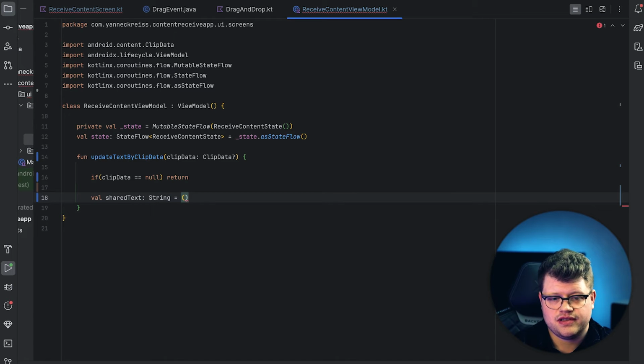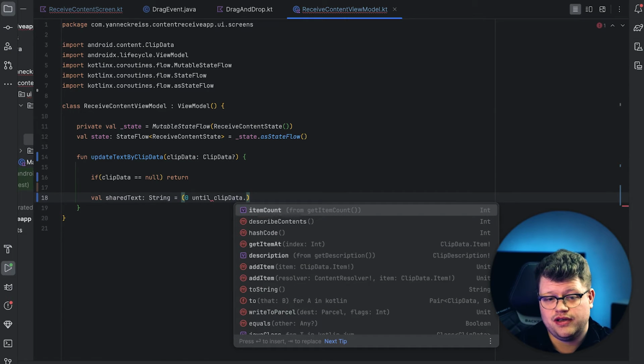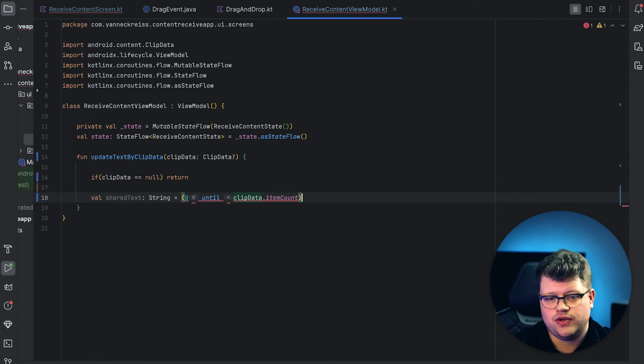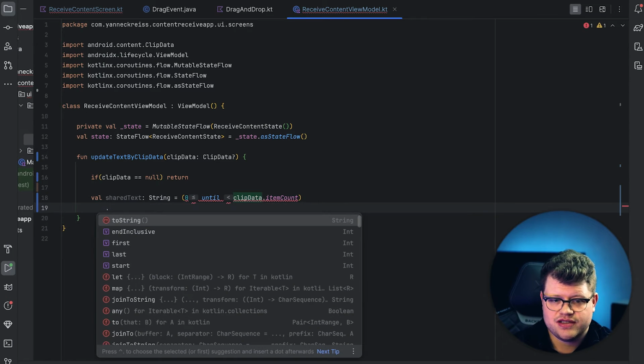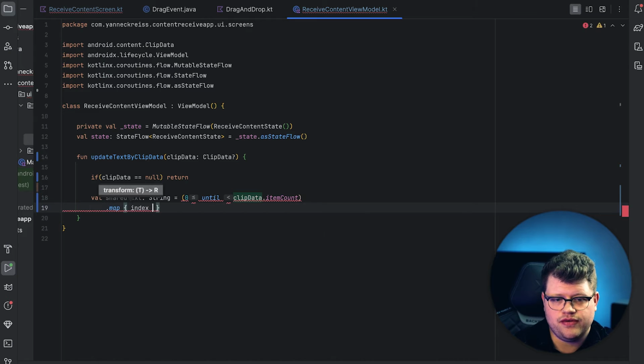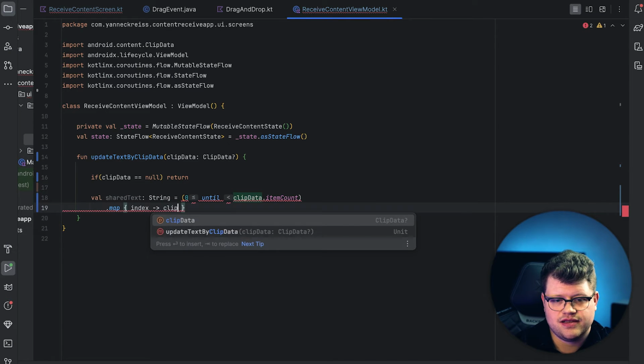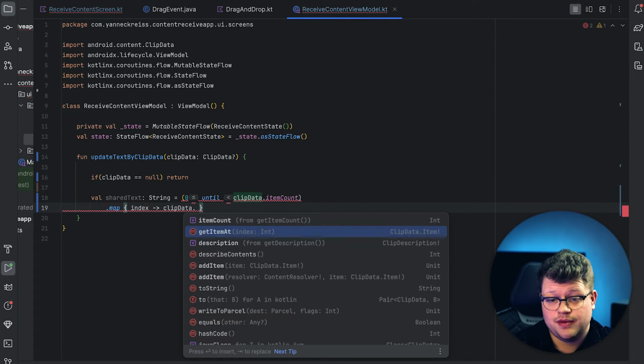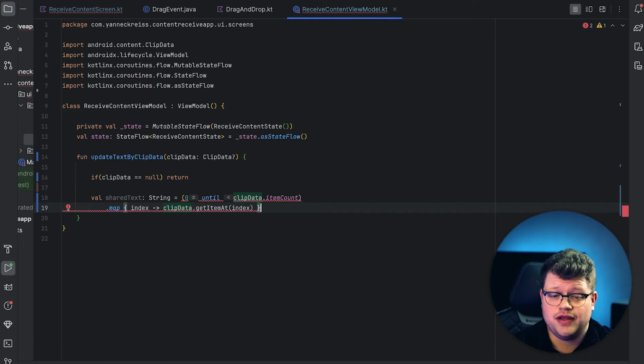and in parentheses, let's say 0 until clip data. And now we can simply say item count. So we have a range here from 0 until the item count. And that allows us to say map. Now we have here the index, we can access the current clip data item by saying here get item at. We pass in the index, and then we receive the respective item at that position.